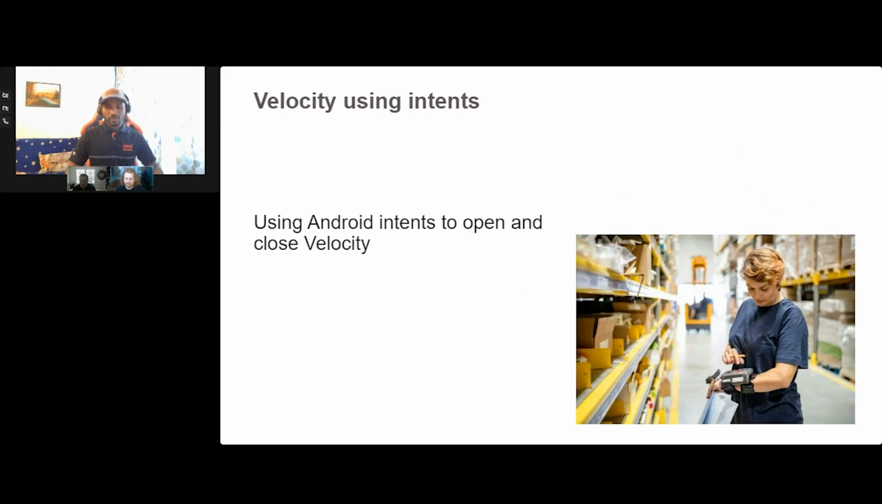Today we'll be discussing a new feature which we introduced recently in the latest versions of Velocity. This is useful for customers who are using Velocity in full screen mode, or you can do this through MDMs or third-party apps. We'll be discussing 2 APIs today: one for closing Velocity, and one for opening or launching Velocity. Without further delay, let's get into the demo.